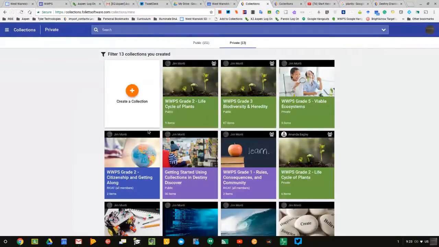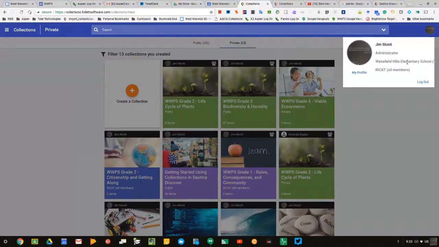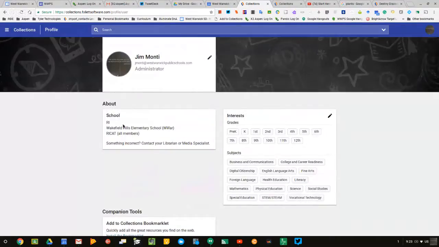Here I am in my collections, and what I want to do is add the Bookmarklet, and that Bookmarklet is this little add to collections bookmark bar. So I click on my profile, and when I do that, it actually gives me some information about myself as a member of Destiny Discover. I want to click on My Profile, and when I get here, I can actually edit a lot of my email, my picture, my interests, right?